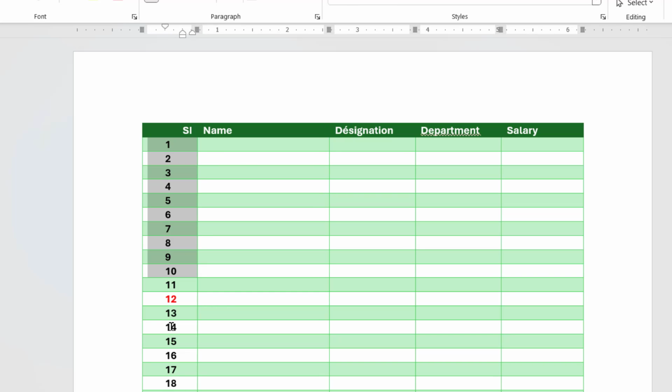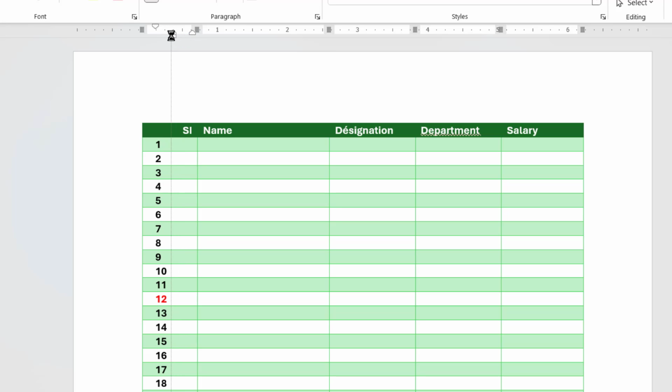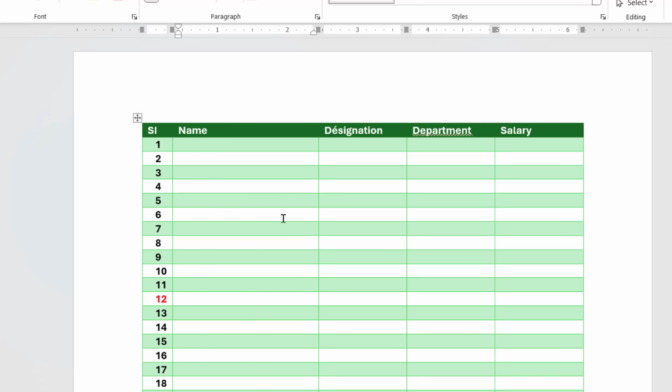For this purpose, select your serial numbers, the full serial number column. Then go to the ruler option and select this point, the left indent. Okay, now you can move it to the left side. Okay, now we can see our serial number here perfectly.